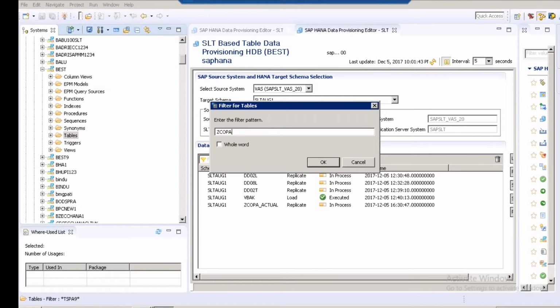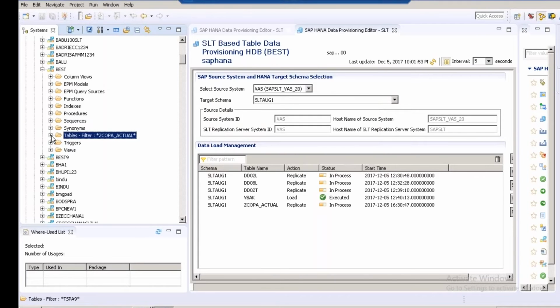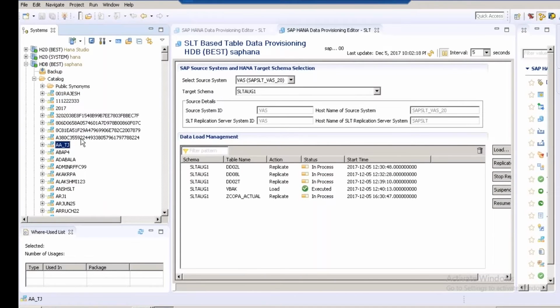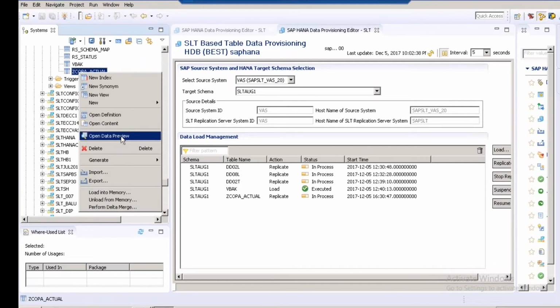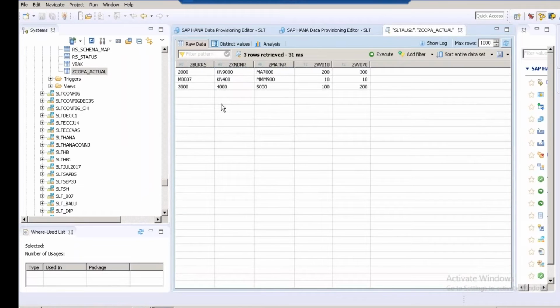I think I'm seeing the wrong system. So it's not the best. It is SLT August, sorry. It's a different schema, SLT August 1. So expand SLT August 1. Let us expand the tables. So here we can see the table called jet copa underscore actual. Now let us right click on the table, click open data preview. Now here we can see 3 records.